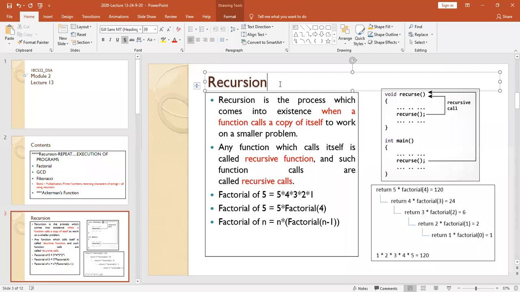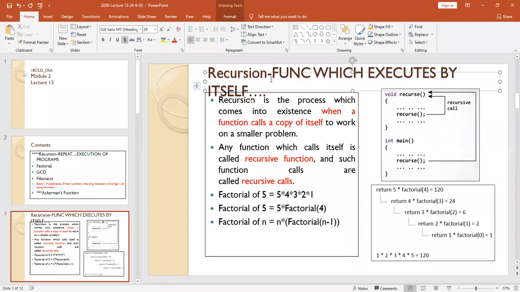Understand what I am telling? Recursion means a function which executes by itself. Very important. What is recursion? Any function which executes by itself repeatedly. Keep this word in mind: repeatedly. That we call a recursive function. Which part of the program will be executed? The function. If the program consists of a calling function and a called function, the called function will be executed by itself. The calling function will call the called function, and the called function keeps on executing itself repeatedly. Then we call it a recursive function.